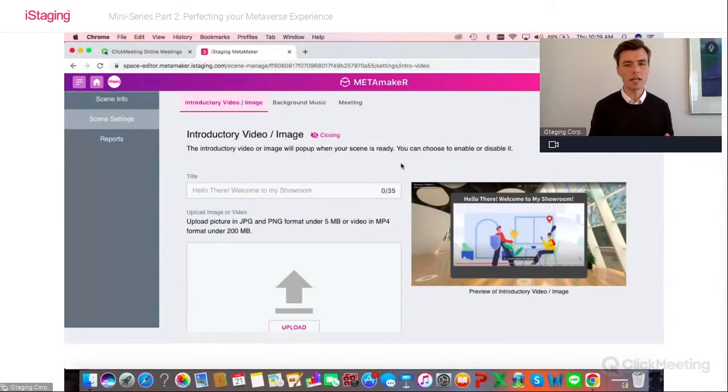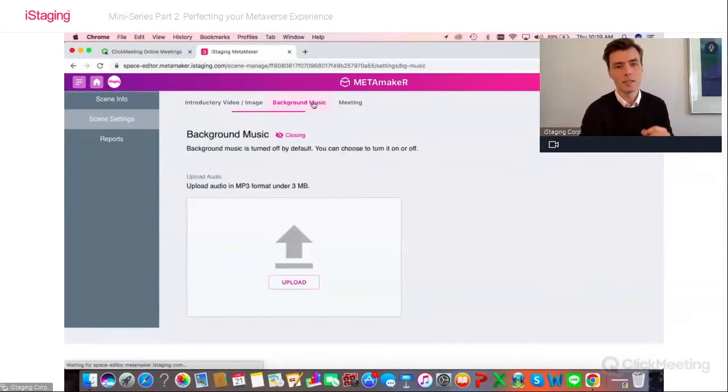Then scene settings. So scene settings, a couple of things that you can do here. Number 1, you can add an introduction video or an image. And if you have used a VRMaker before, our VRMaker platform, you might be familiar with this. Before people actually enter your METAmakeR scene, it will show an introduction video or an image if you upload it here, to basically give a welcome or introduce the space that the visitors are about to enter. Then there is background music that you can actually add if you want to.